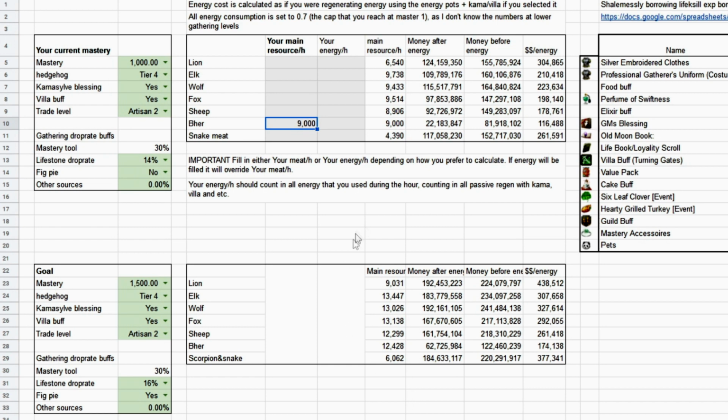If we remove it, it's 15,000 with 1,500 mastery. But if we add our 9,000 here, then it's gonna say that you're gonna get only 12,000 because you're gathering slower.